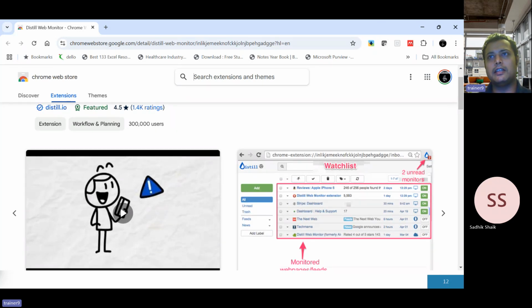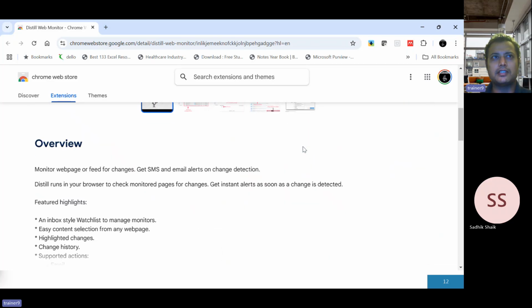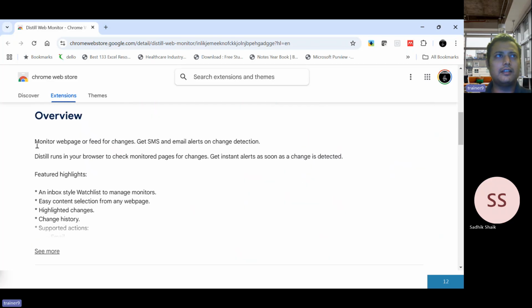This is primarily a Chrome extension. It will tell you if there are any content changes on a specific website that you want to monitor, and it can send you an email stating that something has changed. It monitors the web page for changes, and you can get SMS and email alerts. It runs in your browser and keeps checking your monitored pages.